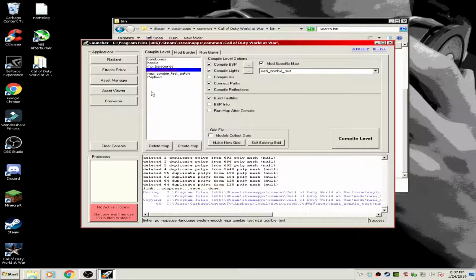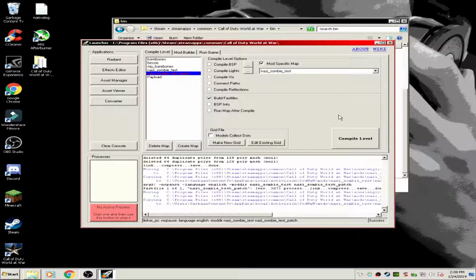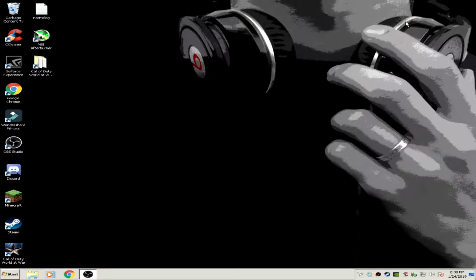Okay. Now do the patch. Make sure it just says build fast files here. Make sure that's checked, and make sure that's selected as your map. And now compile level. Okay. Now close it out. Go on World at War and see if it works or not.